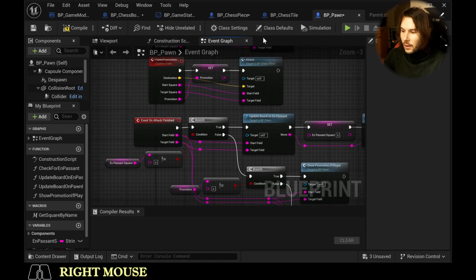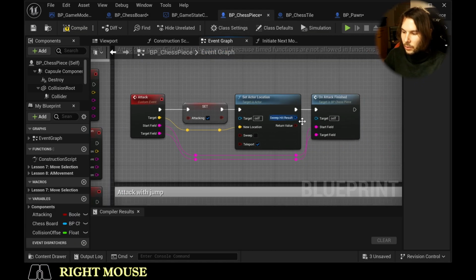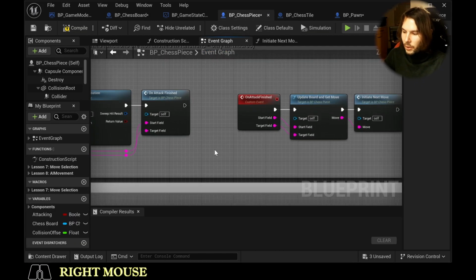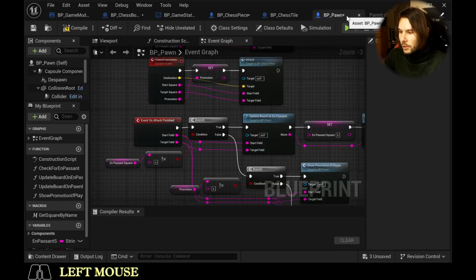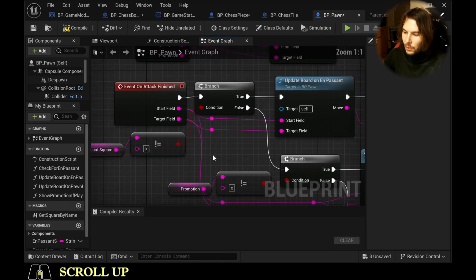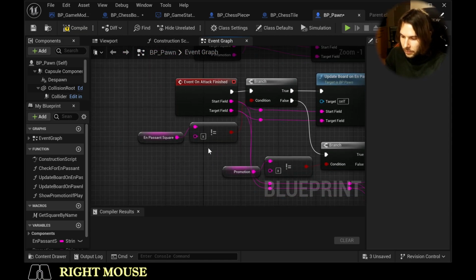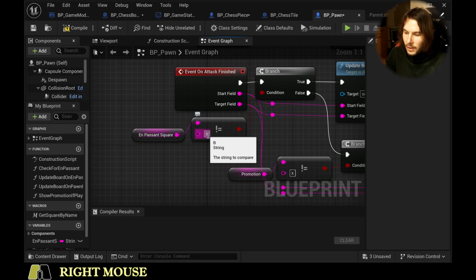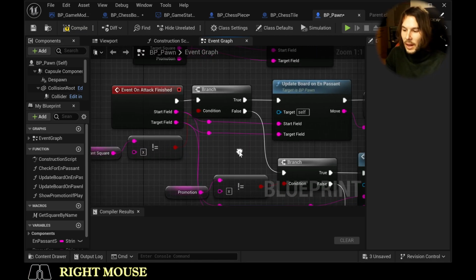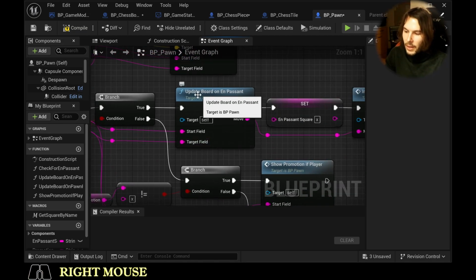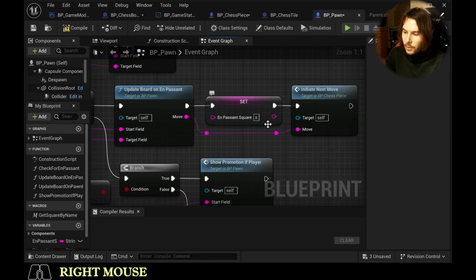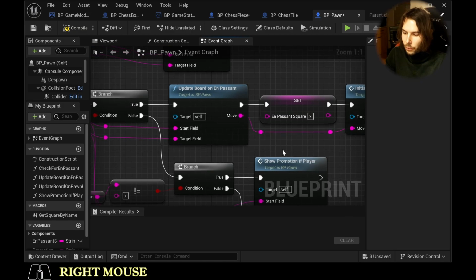And once again, quickly have a look at the chess piece. So we are still inside the pawn and call then this on attack finished. That would be the parent on attack finished. But we've just overwritten it in here, and we still provide the start and target field for that. Now, if the en passant square is not an x, so we have actually an en passant, then we have to update the board on en passant, reset the en passant square to x, and then initiate the next move.